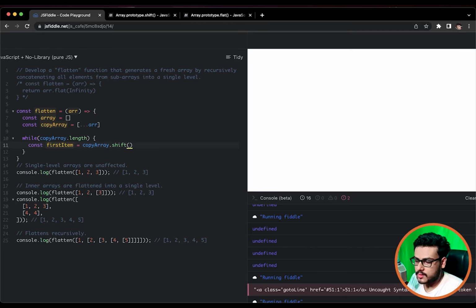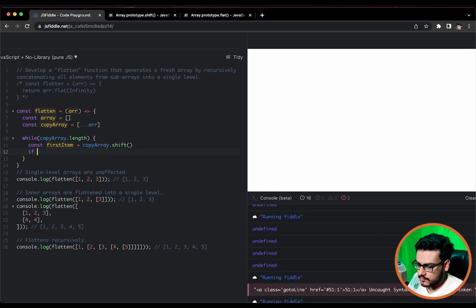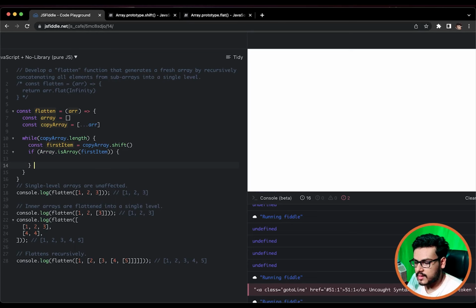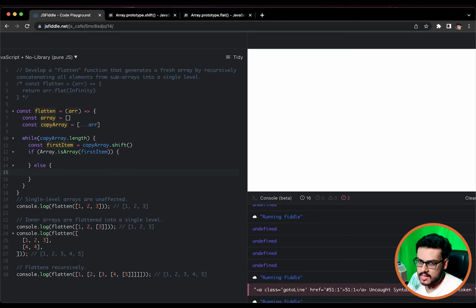Okay, this is going to give us the first item, and we just have to check if this is an array or not. The best way to check if the item is an array is to invoke the Array class, Array.isArray, and pass the item. So if this becomes true, it is an array, else it is not an array. If it is not an array, we already know what we have to do. We just have to do array.push(firstItem).